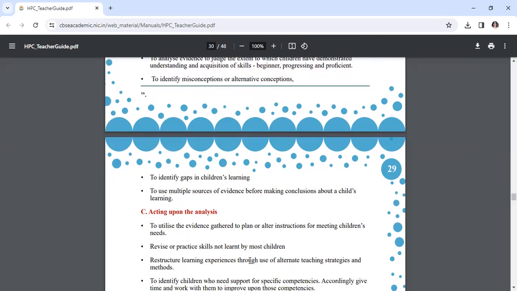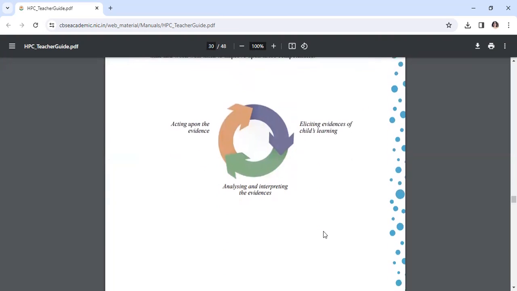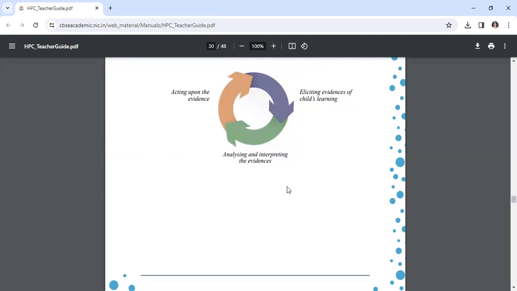Acting upon the analysis. To utilize the evidence gathered. To plan or alter instructions for meeting children's needs. Revise or practice skills not learned by most children. Restructure learning experiences through use of alternate teaching strategies and methods. To identify children who need support for specific competencies. Accordingly, give time and work with them to improve upon those competencies. Acting upon the evidences, eliciting evidences of child's learning, analyzing and interpreting the evidences.